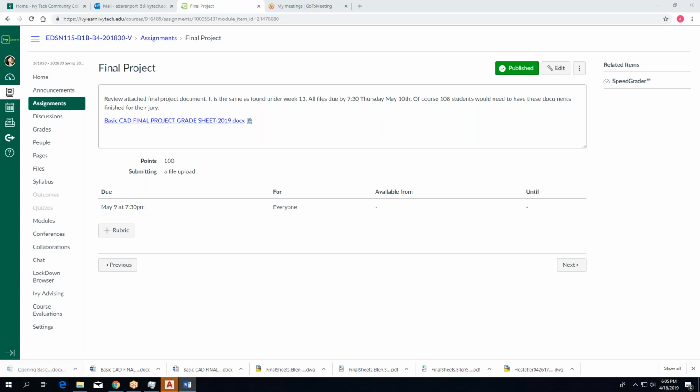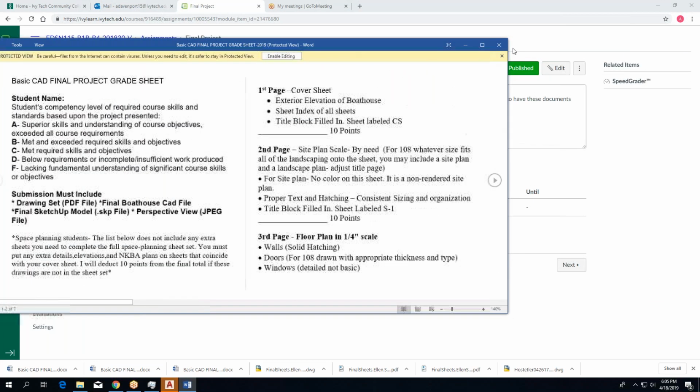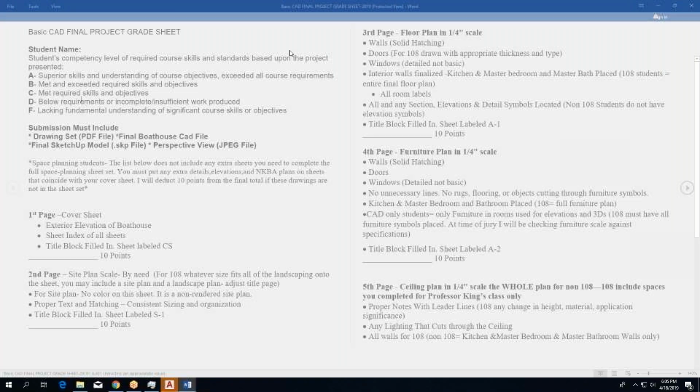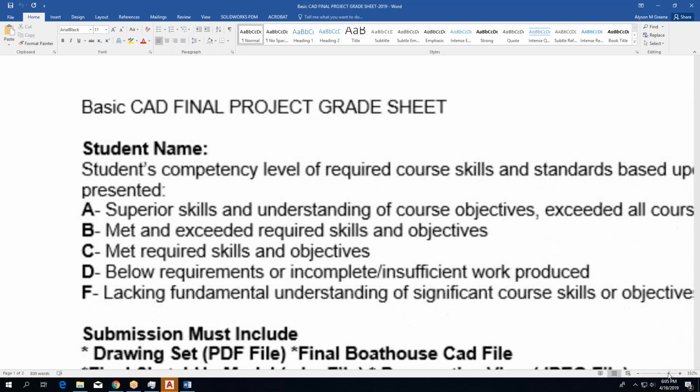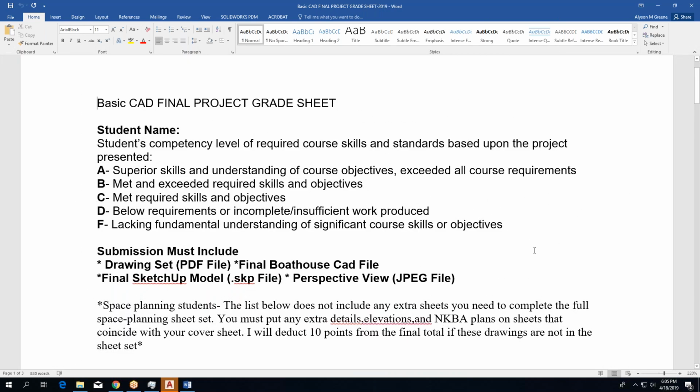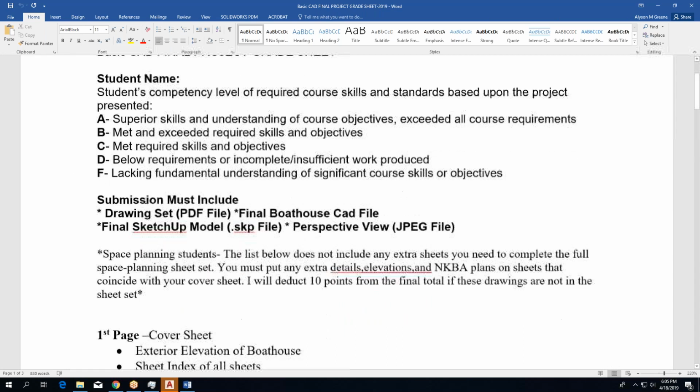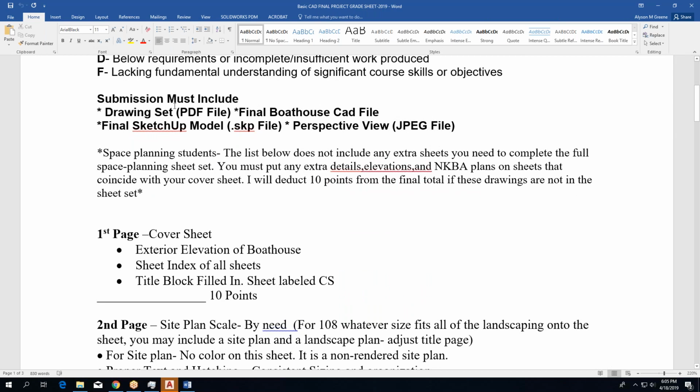If we open that up, it'll open as a Word document. We can enable editing to preview it. So we get our basic final CAD project sheet. Let me see if I can make it bigger and just have one page at a time. Okay, so we have our student name, which will be you, and then our competency from A through F. Submission must include a drawing set PDF file, a final Boathouse CAD file, a final SketchUp model, and a perspective view JPEG file, which will make more sense as we go through to the bottom.